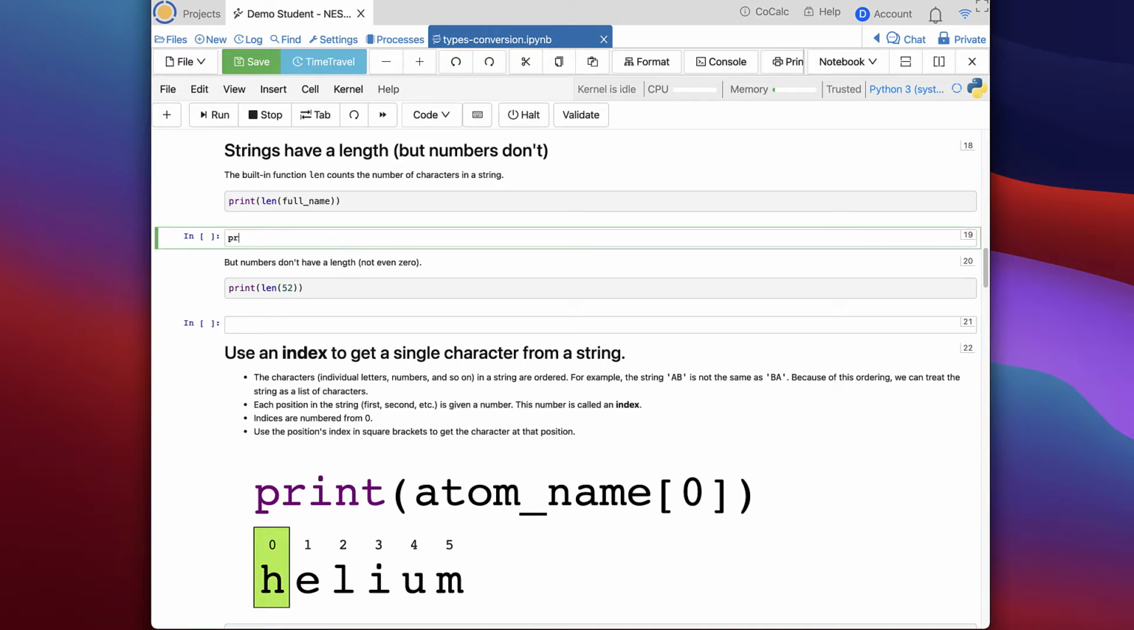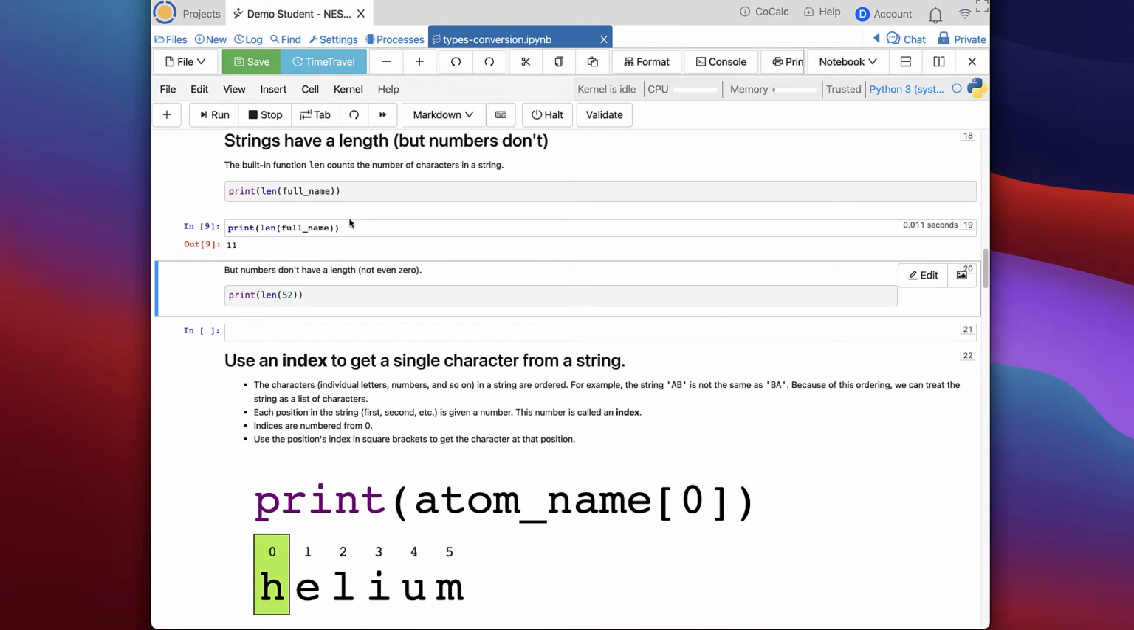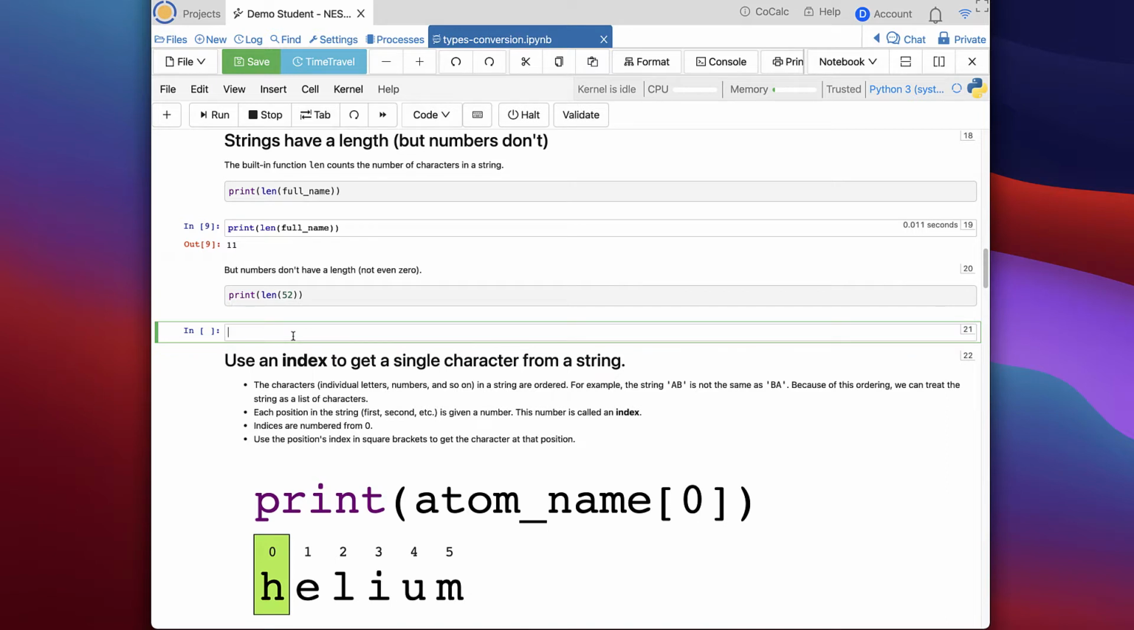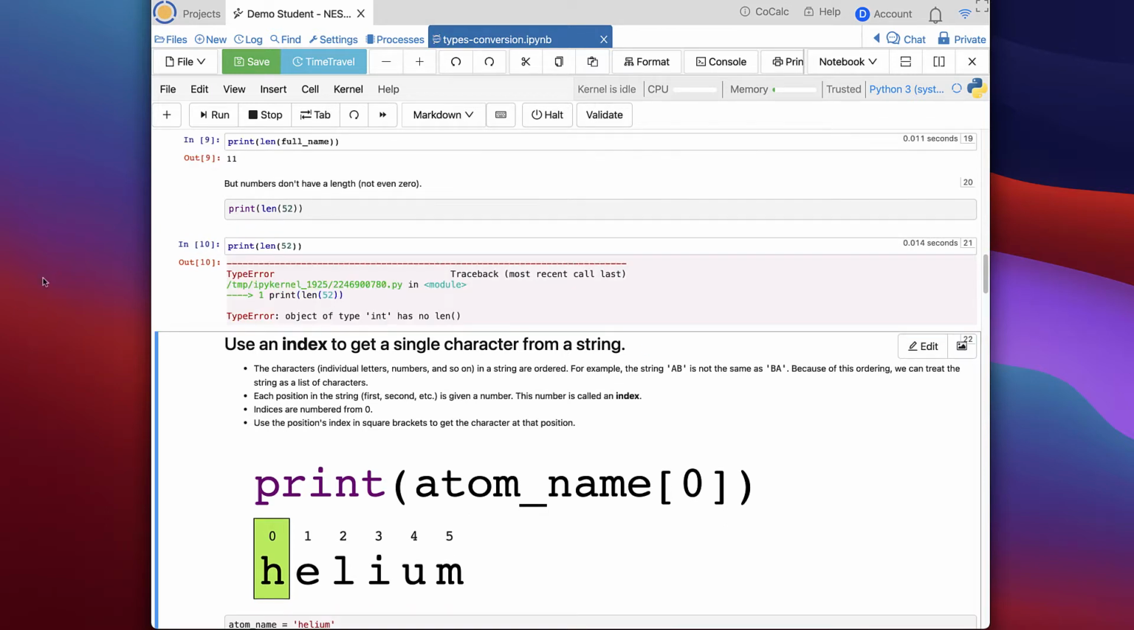So if I asked for print the length, len, of full name, which is a string that we defined up above, 11. And if you go up and count Ahmed space Walsh, you'll find it's 11 characters. But the length of an integer or a floating point number is not defined. It has no length. You might think the length of 52 is 52, but it's not.